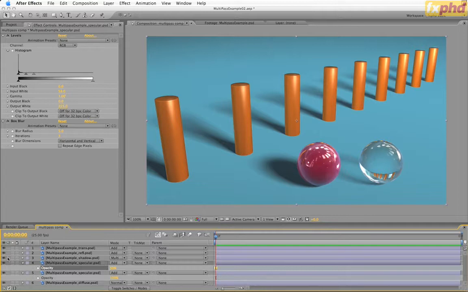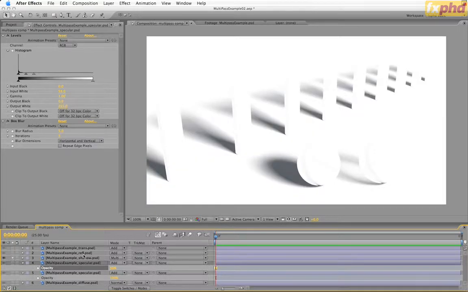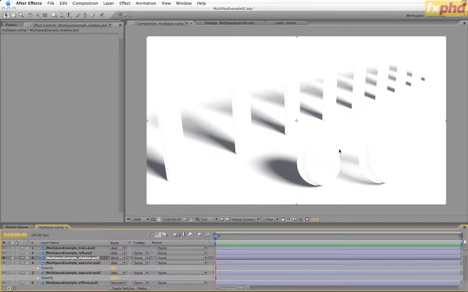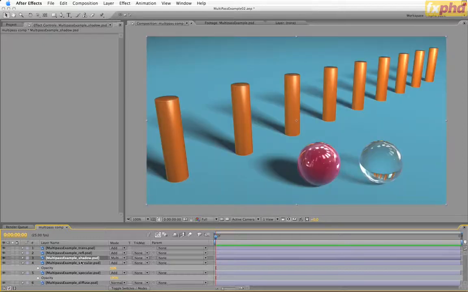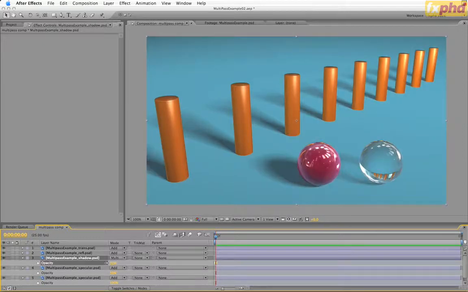The next pass in our comp is the shadow pass, so let's have a look at that. Now because it's black and white essentially, you could use it as a matte. So for instance, you could have some text in your 3D program that's casting a shadow. You could then use the shadow pass from that to matte out some video or something like that. That'd be quite creative use. In this example, I'm just going to show you a couple of things you could do. For instance, just lowering the opacity.